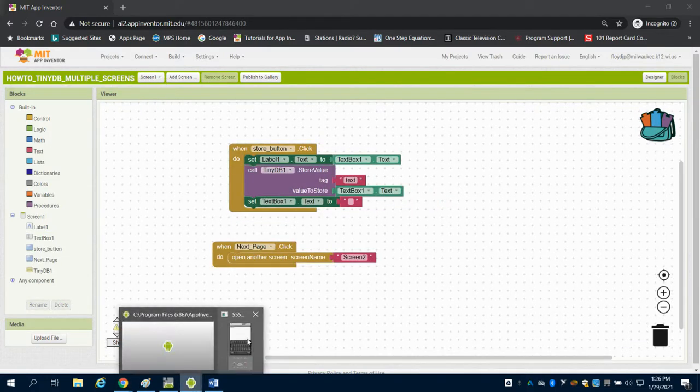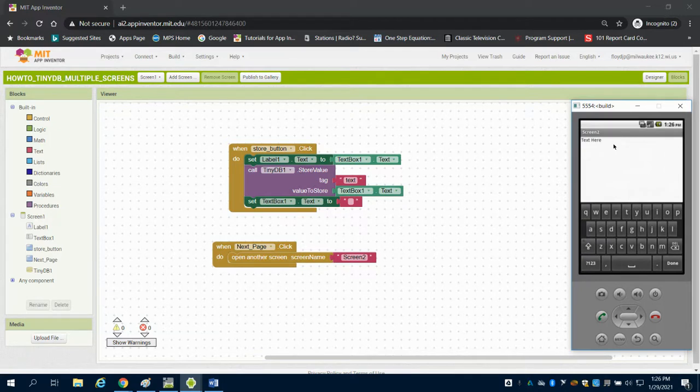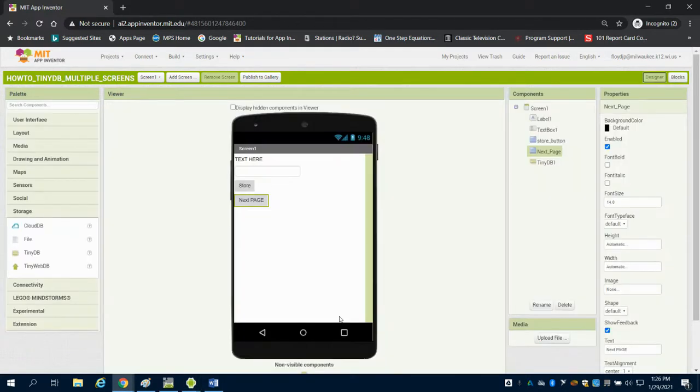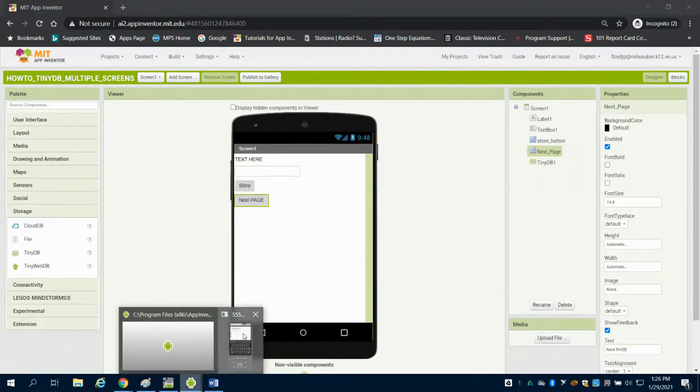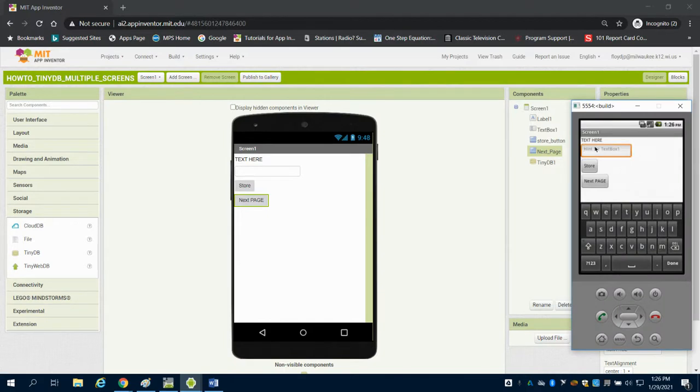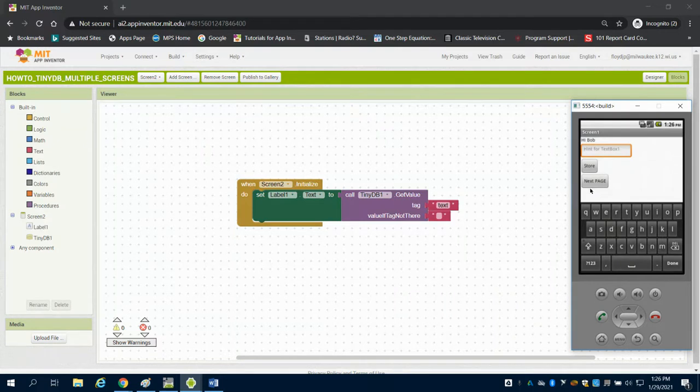So I'm going to come back to screen one. I'm going to pull up my emulator. Oh, and we're still on screen two. Let's hopefully my emulator. There we are. And I'm just going to type in hi Bob. I'm going to store this text. We can see it's stored there. Then I go to the next page. When that next page initializes, that label now retrieves it.